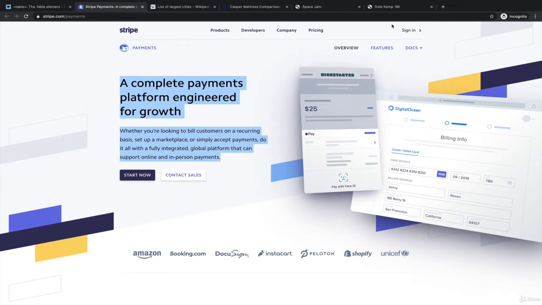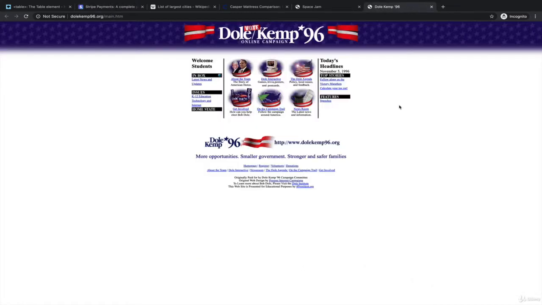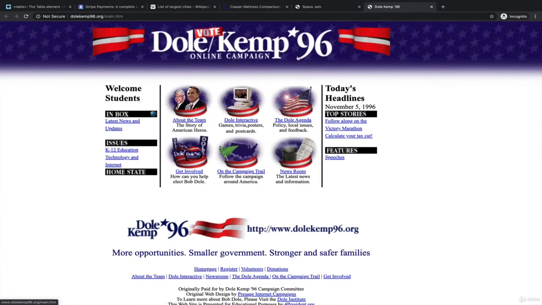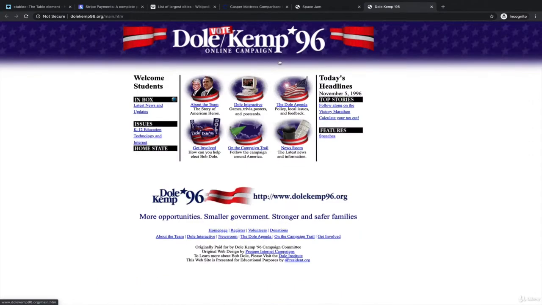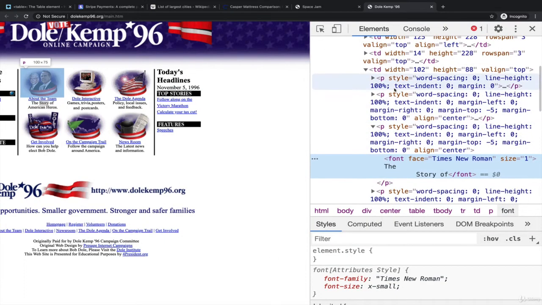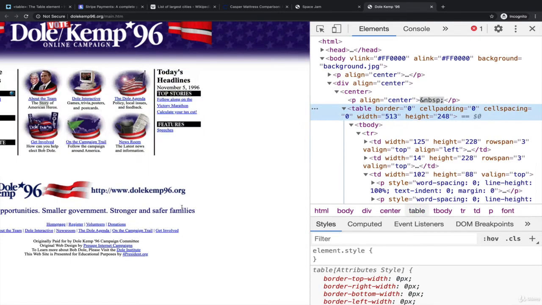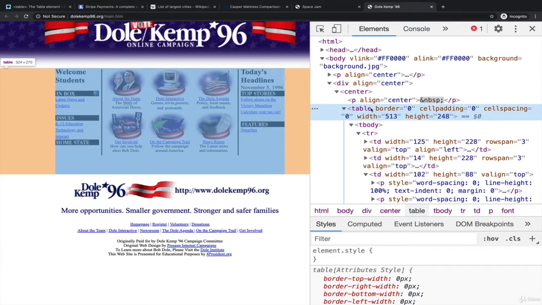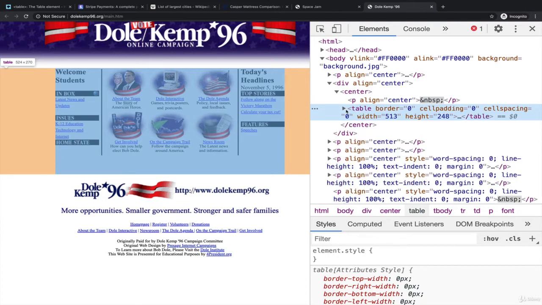So tables were used, and there are a few examples of this still. This is the old Bob Dole 96 campaign website. I'm amazed some of these things are still up. If you look at it, I think all of this might be a table. This is not a great use of a table anymore, and it's not something that you really should do. Tables should be reserved for tabular data, for rows and columns of information that you're trying to display in a tabular format, not just to lay out your content. But here we go. This whole thing is a table.